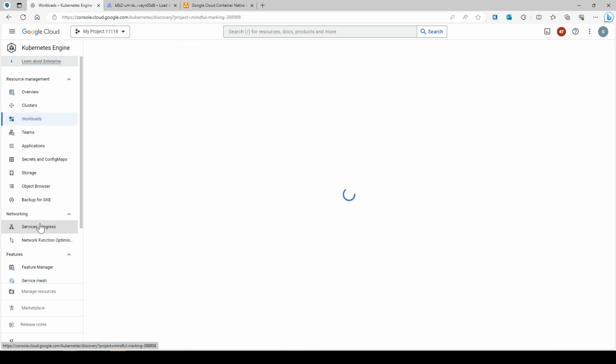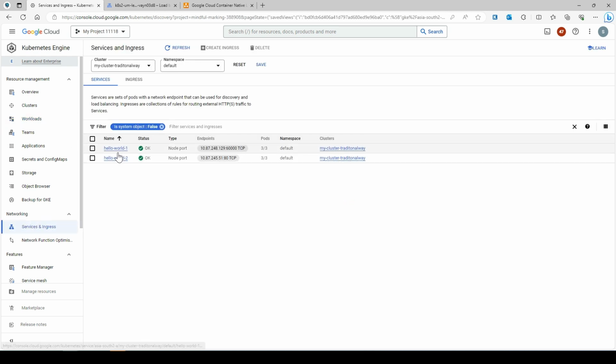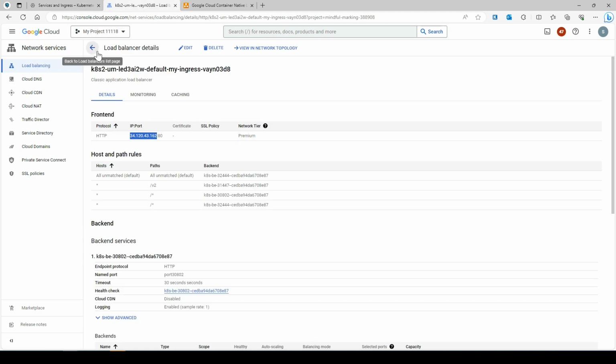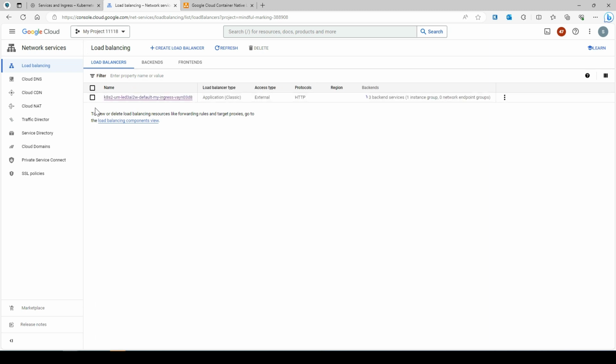And if you want to see your service, you can see your service in the service tab here. And if you want to see the ingress, you can see the ingress is completed. It has created an external load balancer. This is the front end, and these are the services under these load balancers and the clusters. So this is my load balancer. See, this load balancer has been created by the ingress, and here you can see the three backend services. I'll show you why, and one instance group.